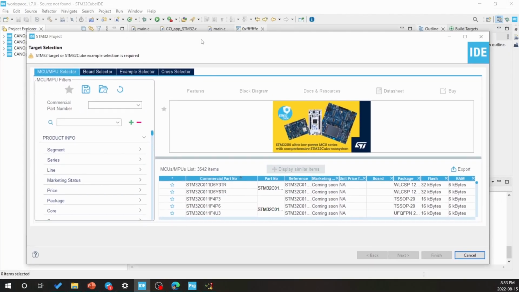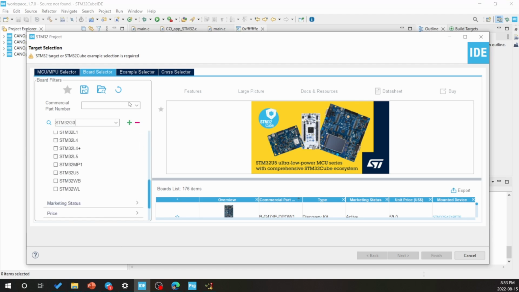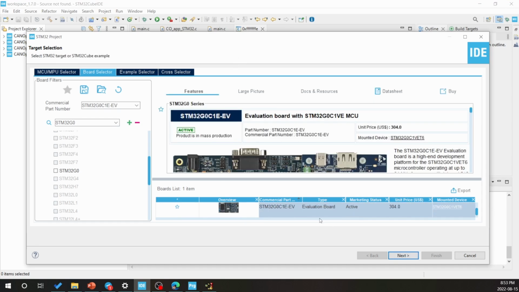So for the porting, we're going to use a board from STM32. So I'm gonna just go here. It doesn't matter if you're not using any kind of specific board, you just do the initialization for your board. Okay, so STM32G0, C1E. All right, that's it. We'll select that. It's this board again.